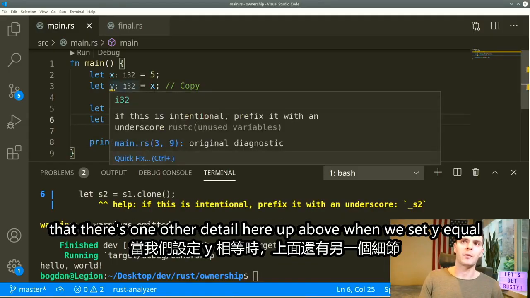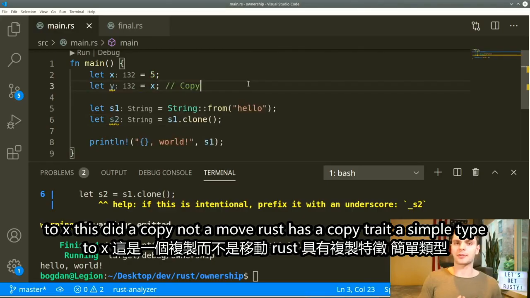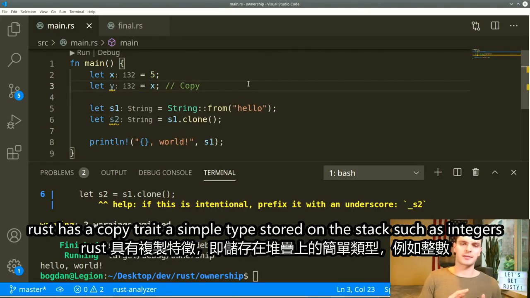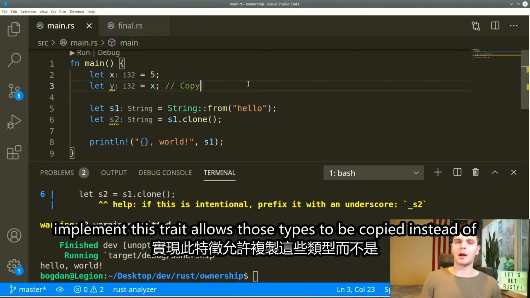There's one other detail here. Up above, when we set y equal to x, this did a copy, not a move. Rust has a Copy trait that simple types stored on the stack, such as integers, booleans, and characters, implement. This trait allows those types to be copied instead of moved.